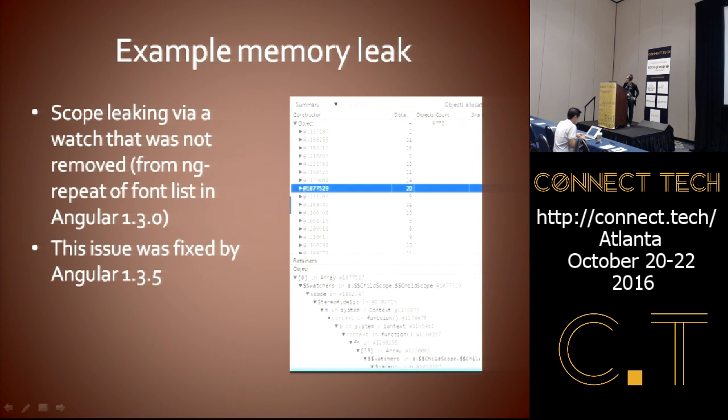In this example, my scope is leaking via a watch that was not removed by ng-repeat. This is not something that we added. This is something that Angular 1.3 added. Everything that we had in ng-repeat in 1.3 was leaked into memory, every single ng-repeat. It was fixed by Angular 1.3.5. So upgrading was good.